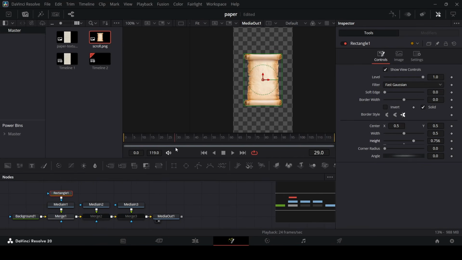And let's go ahead and create a keyframe at 30. So create a keyframe at height at 30 frames, go over at 0 and change the height to 0. So this is how it will reveal in.